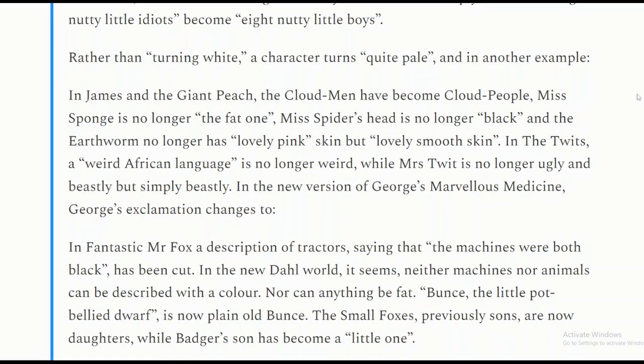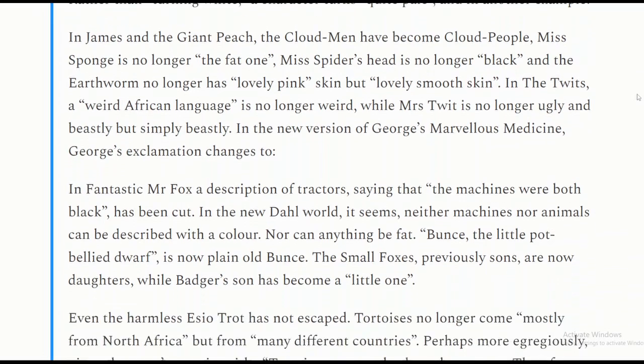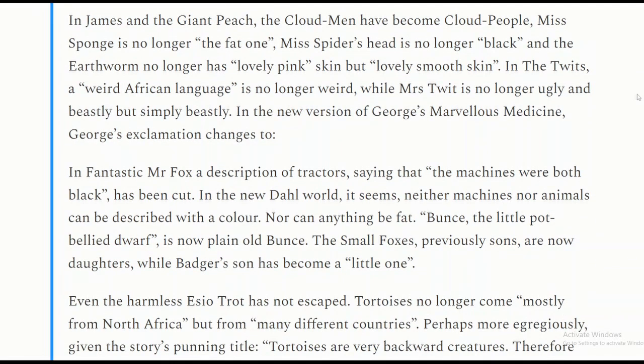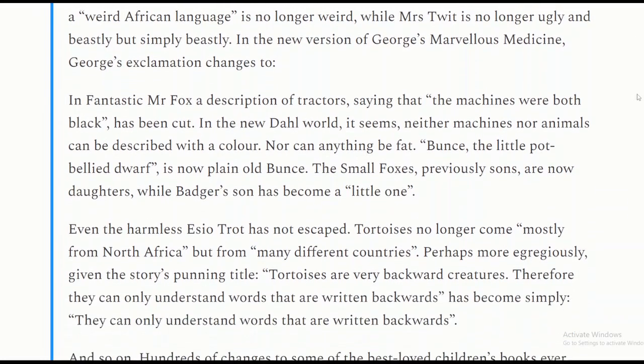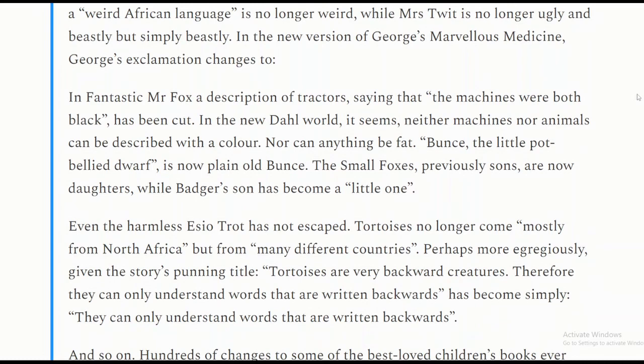Miss Sponge is no longer the fat one. Miss Spider's head is no longer black. And the Earthworm no longer has lovely pink skin, but lovely smooth skin. In the Twits, a weird African language is no longer weird, while Mrs. Twit is no longer ugly and beastly, but simply beastly.